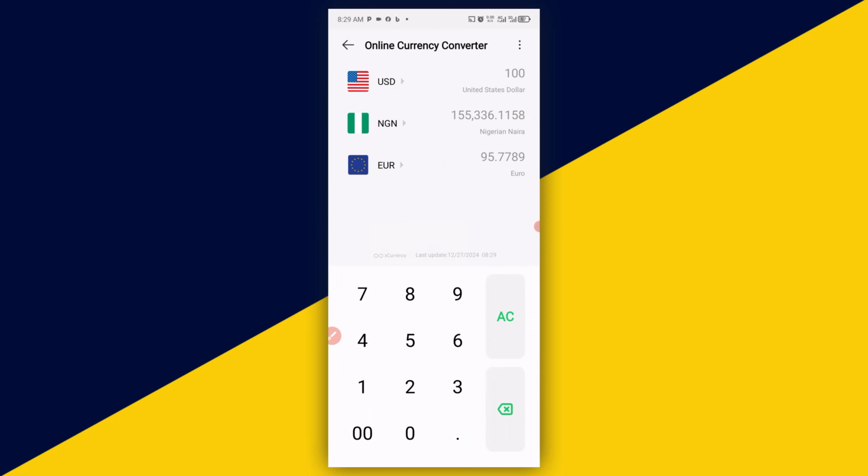So by default, you have one country at the top and then you have another country at the bottom. For instance, I want to check the currency exchange rate of USD to Naira. What we need to do here is to make sure we select USD right here and we type the amount we are looking at. So for instance, I'm looking at 1 USD. It will give me automatically the exchange rate in Naira.